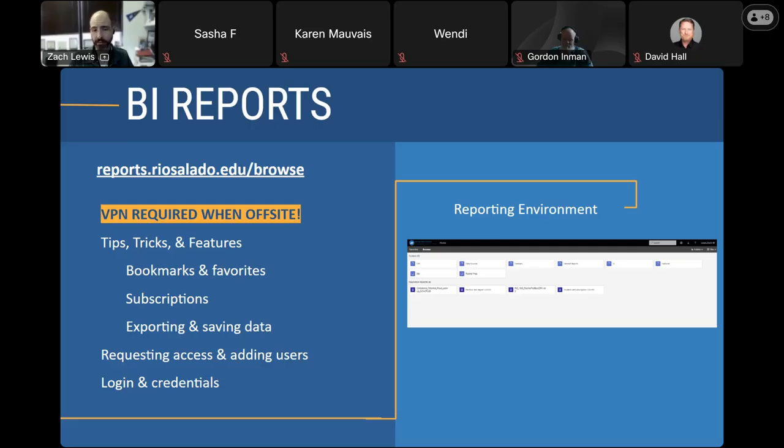You should already have something like the Cisco security client installed on your Rio issued laptop. You get to it by entering vpn.riosoloto.edu, and then you're able to get access to our network, which will then get you access to the reporting server.